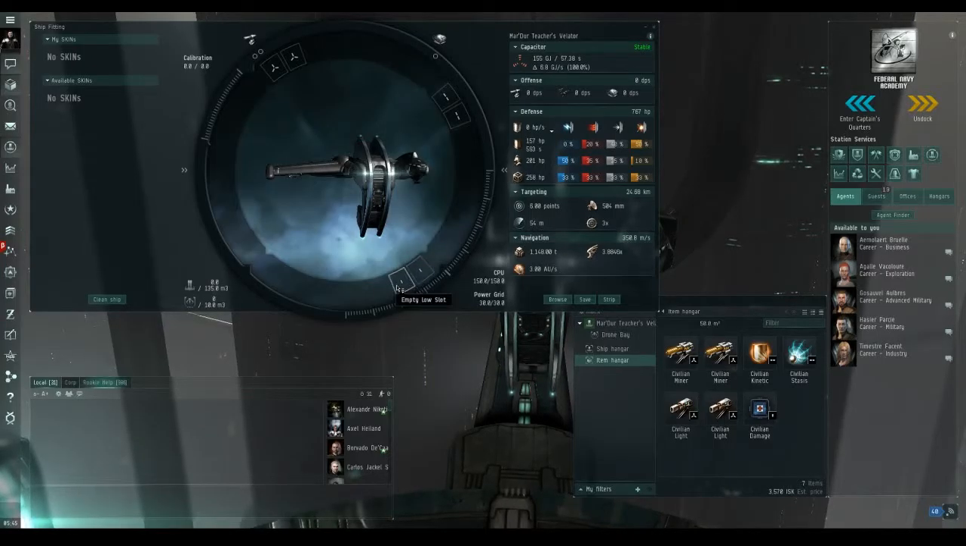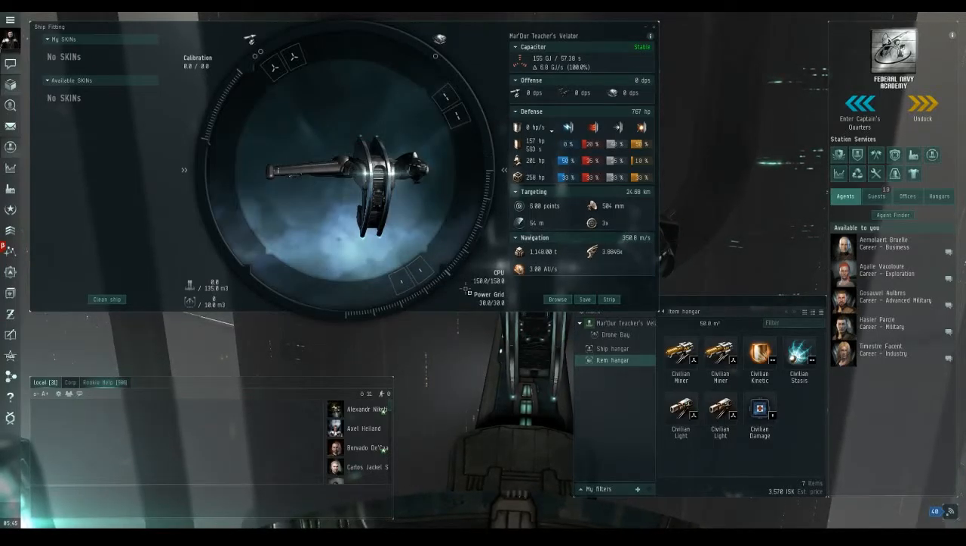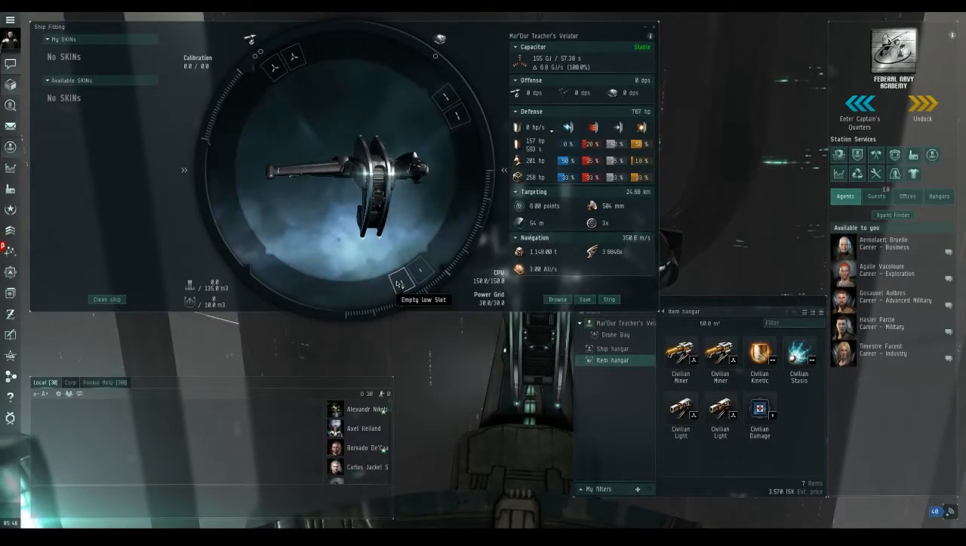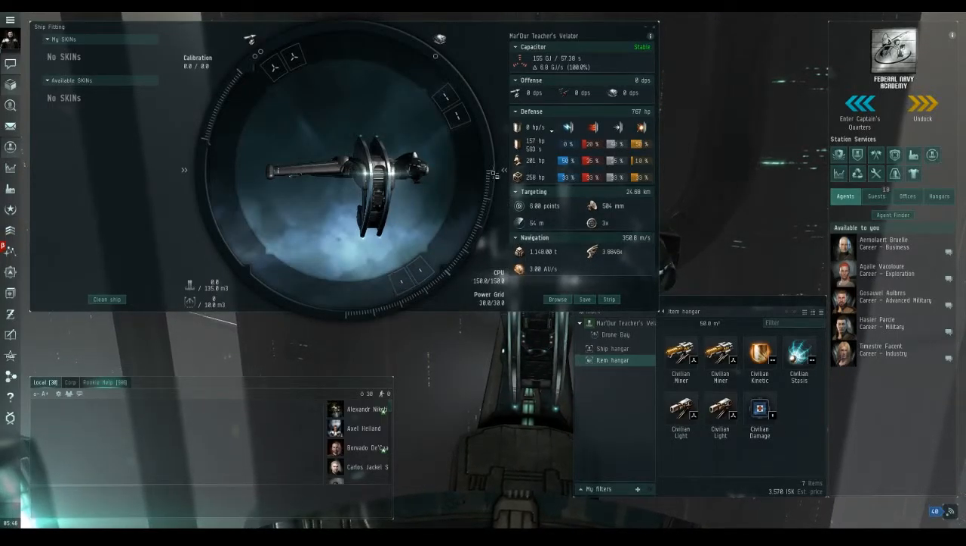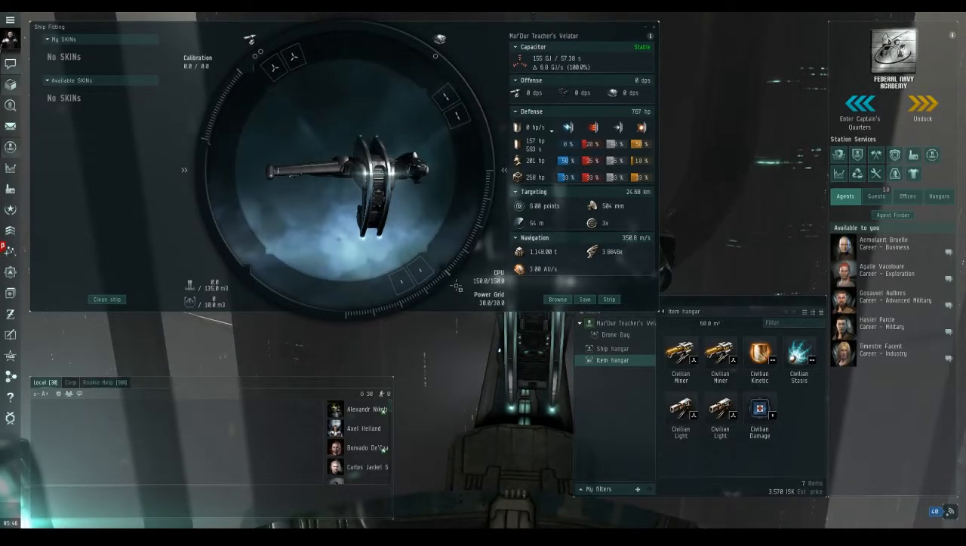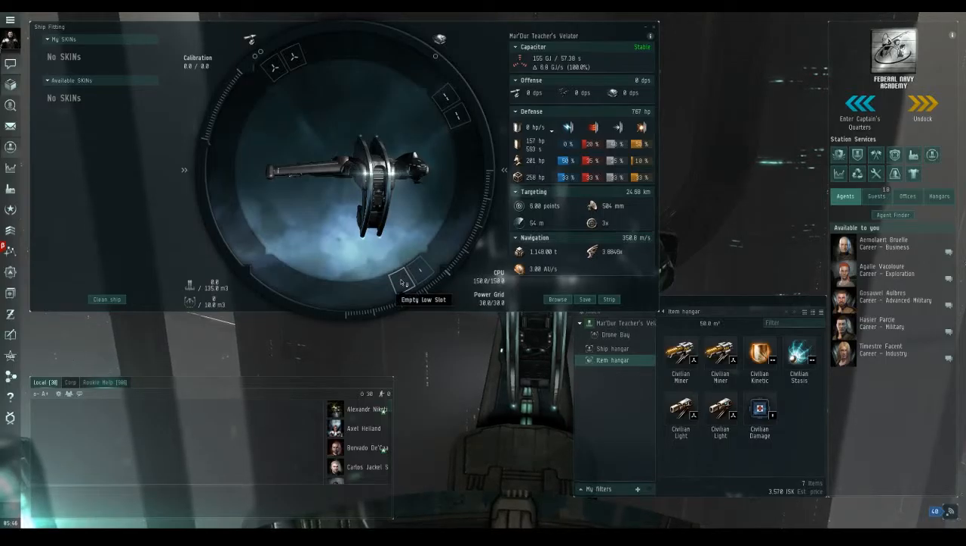Try not to combine armor and shield protection at the same time. Concentrate on one. If you have an armor repairer in the low slot, then consider using your medium slots for things like propulsion modules or energy modules so that you can feed your armor repairer.